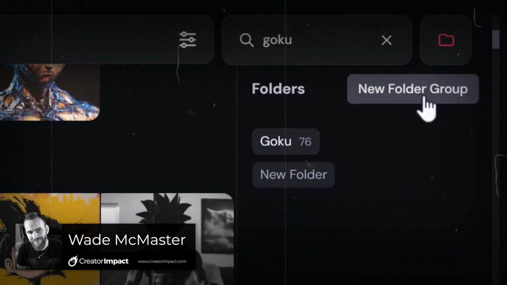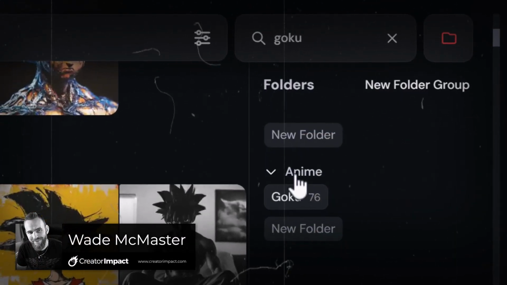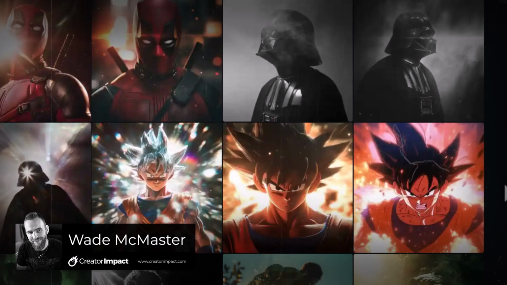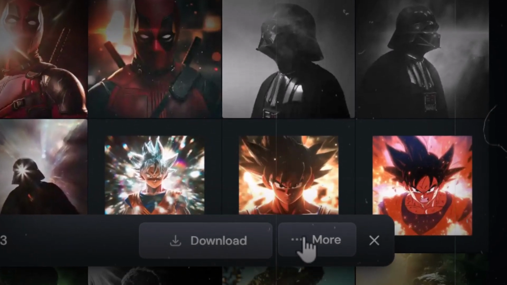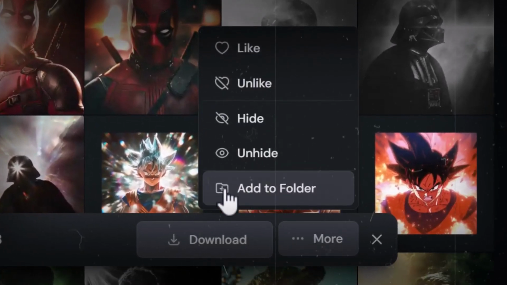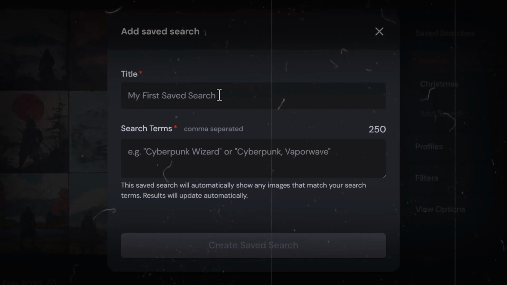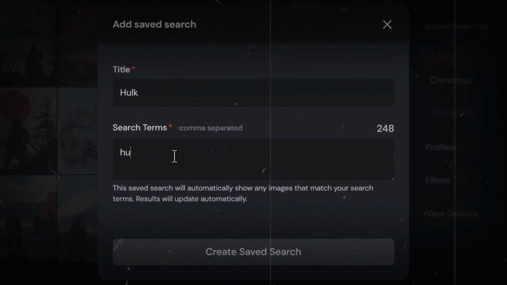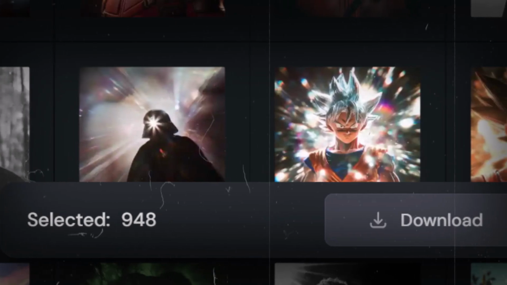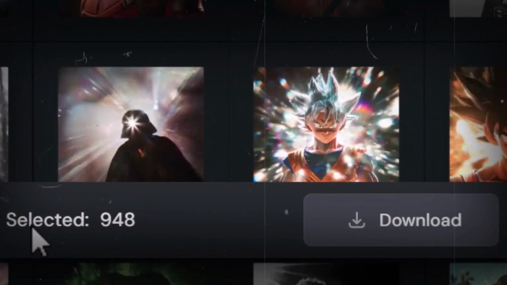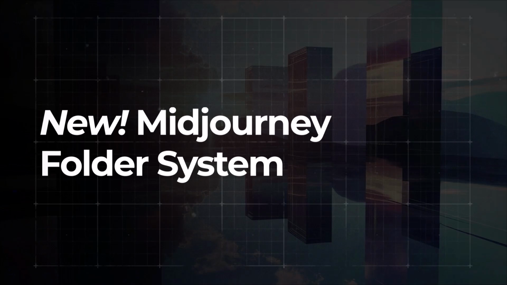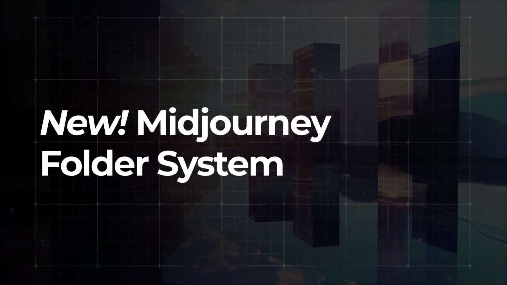Midjourney have updated their organizational features on the Midjourney website for your images. So in this video, I'm going to show you exactly how to use those new features to organize your images. We're also going to cover the rest of the organizational process, how you can download in bulk, and even hide images. And there is a function that allows you to kind of delete them, but not really. I'll cover that soon. So now we're going to start by looking at the new folder system.